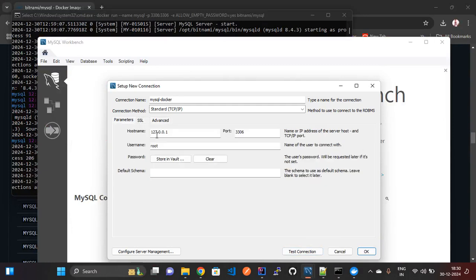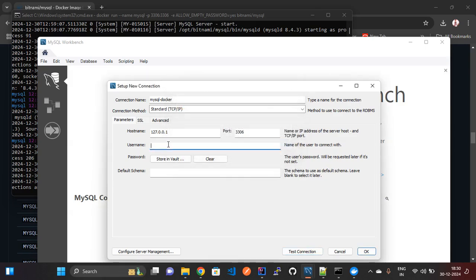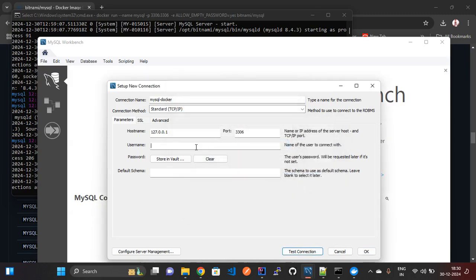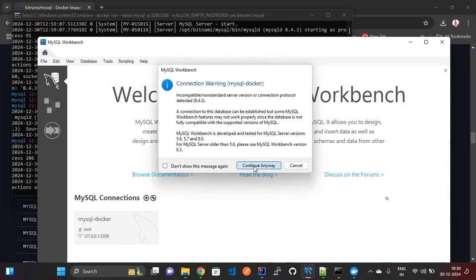We have already passed the host name and port, and username as root. There is no need to pass the password because I have not passed the password. So, testing it. Here it is not providing the... Let's check again. Why empty password? Yeah, let's check. Yeah, it is connected now.